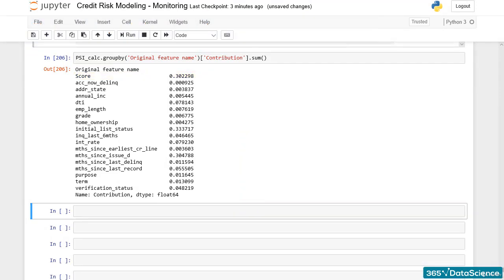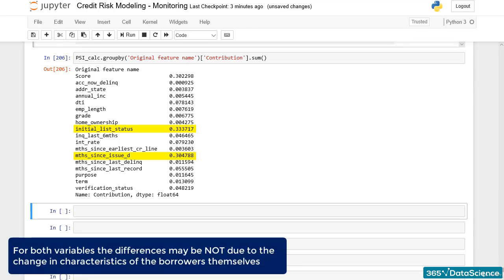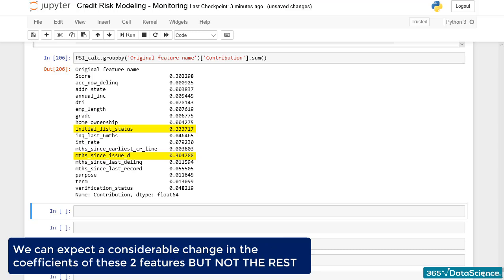To summarize, the new population differs from the original population by 2 of the 17 original independent variables and the outcome of the PD model. For both independent variables, the differences may not be due to a change in the characteristics of the borrowers themselves, though. Even if we decide to change the model based only on this information, we can expect a considerable change in the coefficients of these two features, but not the rest.